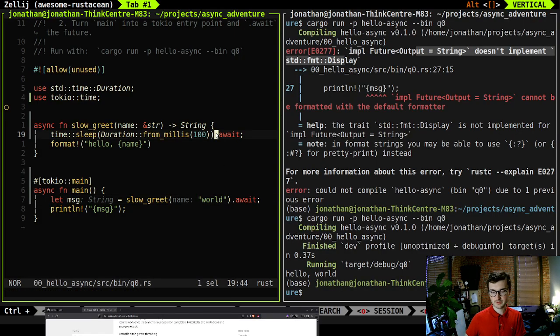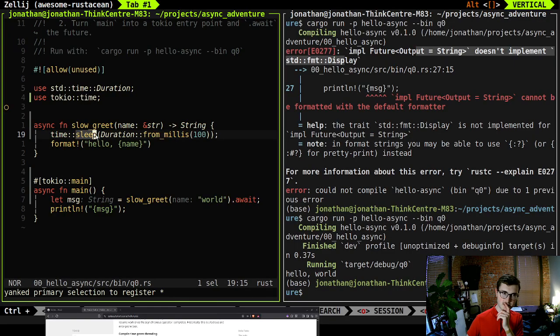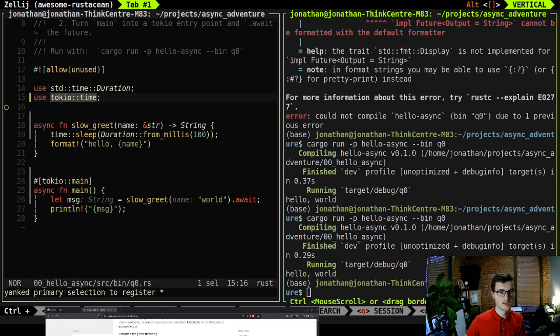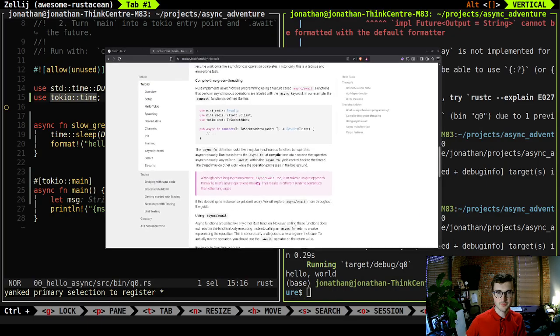Now, what if we were to get rid of the await call to await here? Would it still work? Wait. Okay, time sleep. So we sleep for that time period. Does this return a future? Because it comes from tokio. I want to find out. Does it return a future?